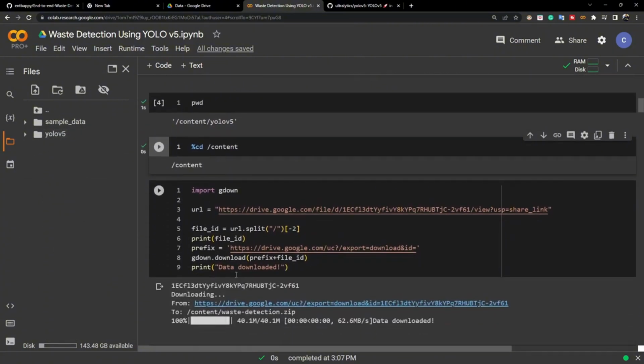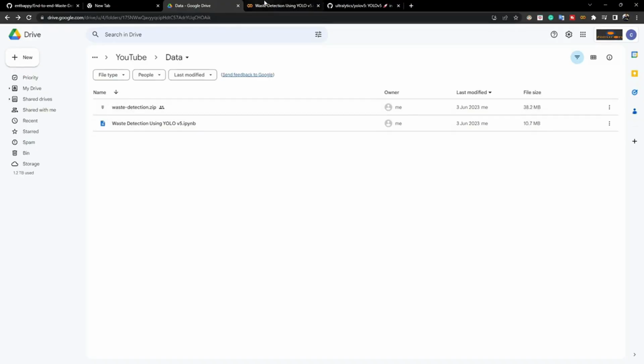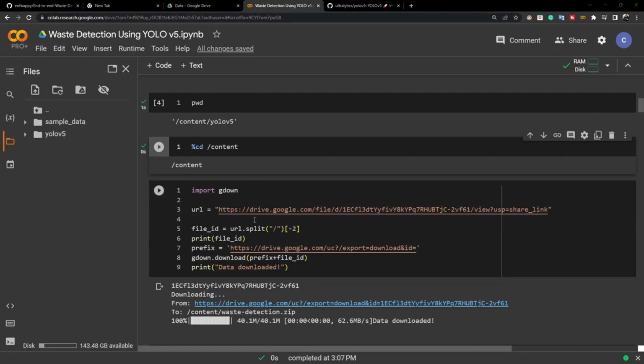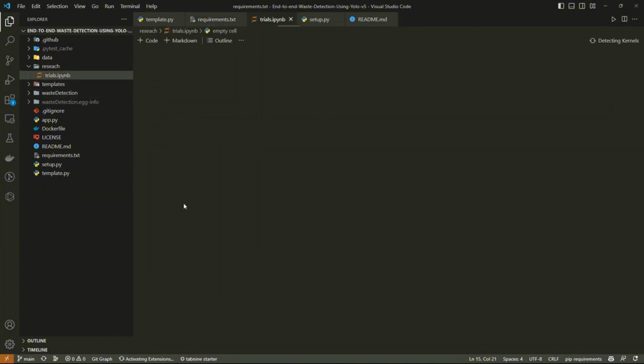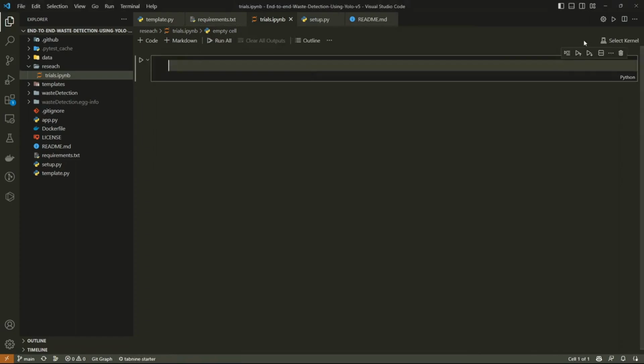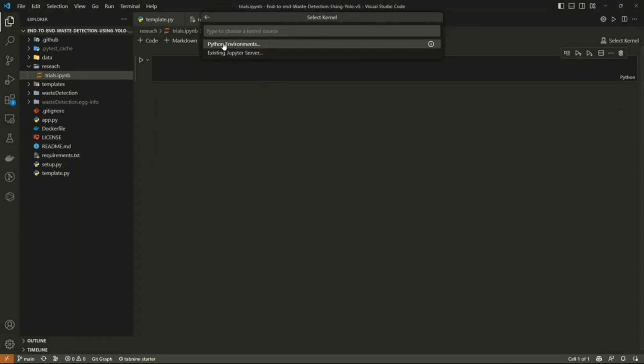Now here, first of all, I will download the data from this Google Drive. We have already uploaded our data here, right? So guys, how can we download this kind of file from our Google Drive? For this, let me show you one demo so that it would be very clear. Let's do some experiments. I will come inside research, and here you can see I have created one trials.ipynb file. Let me open this file. Inside that I will do the experiment. The first thing I need to do is select the kernel, so let me select the Python environment.